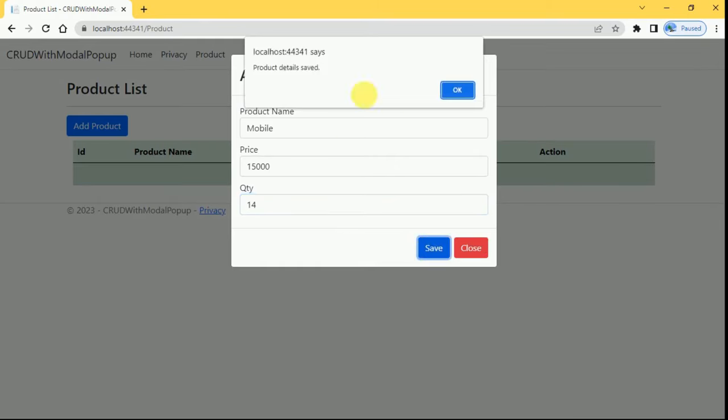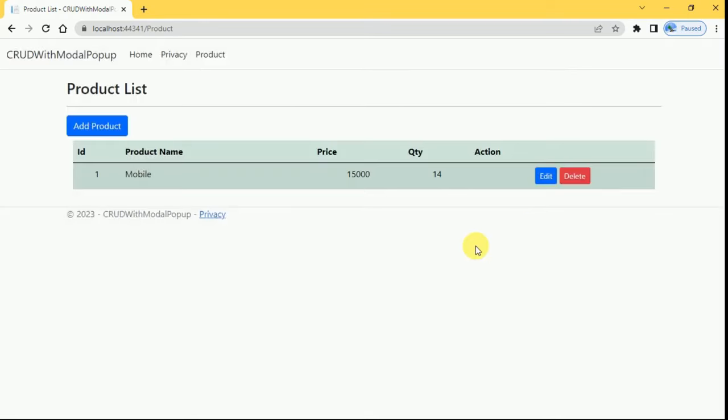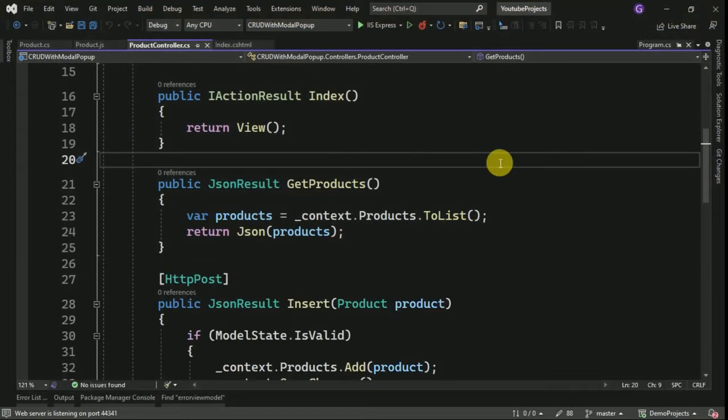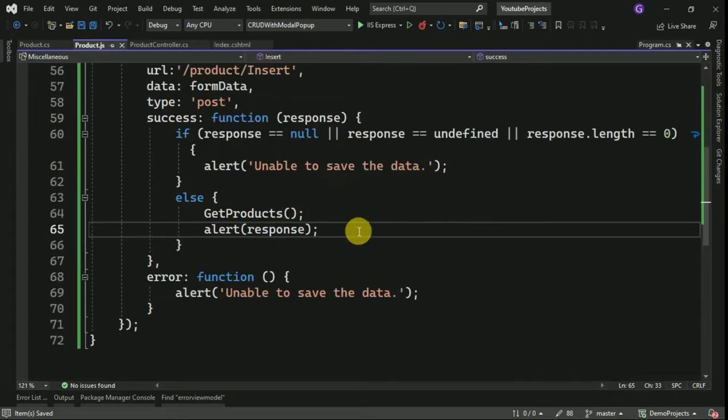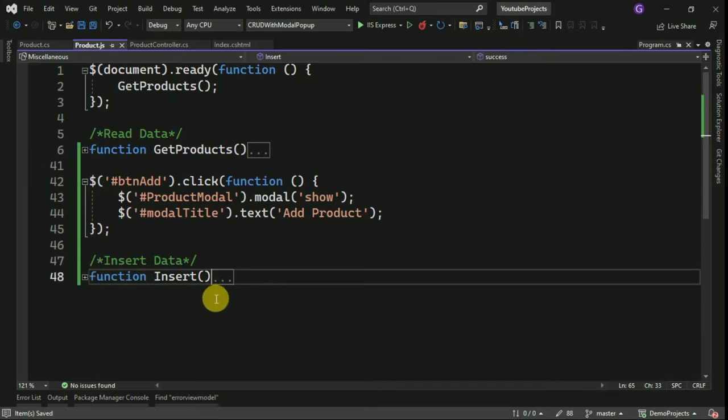I'll save it. Product details saved. So it's binding into our table. So we have to close this modal after adding the data, and we have to clear these text boxes. I'll close this modal pop-up. Close is working fine. So two things we have to do: whenever data is inserted, we have to close the modal pop-up, and also we have to clear the data.